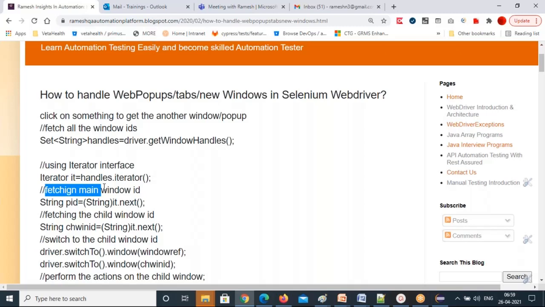Now I am fetching my parent window ID: String pid = it.next(). The next method will fetch the value at the current position and store it in this pid variable. Similarly, fetch the next element. This next method moves the cursor automatically to the next place and fetches the next child window. So now you know the parent window and the child window.